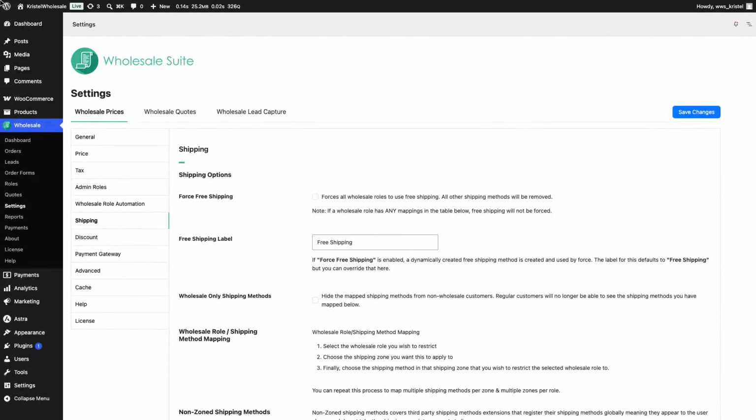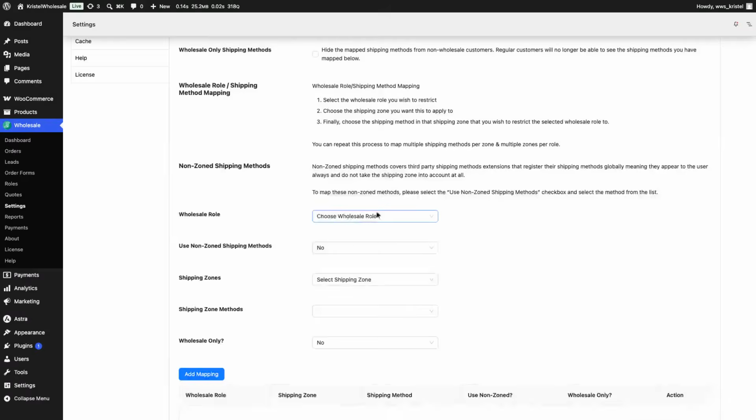Let's get into it. Let's head into the wholesale settings and open the shipping tab. In the wholesale role and shipping method mapping section, I'll first pick my wholesale role, wholesale customer. I'll leave use non-zone shipping methods set to no, since I'm using a normal shipping zone. Next, I'll choose my shipping zone, Australia.